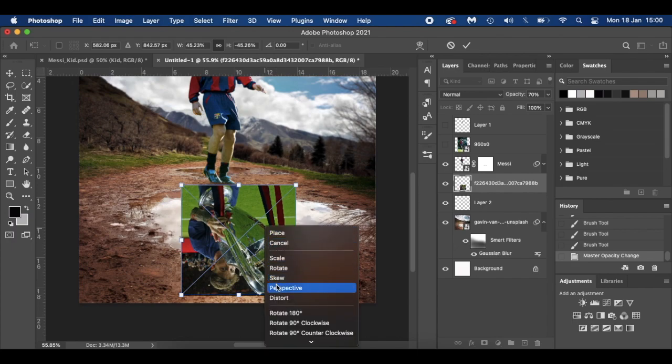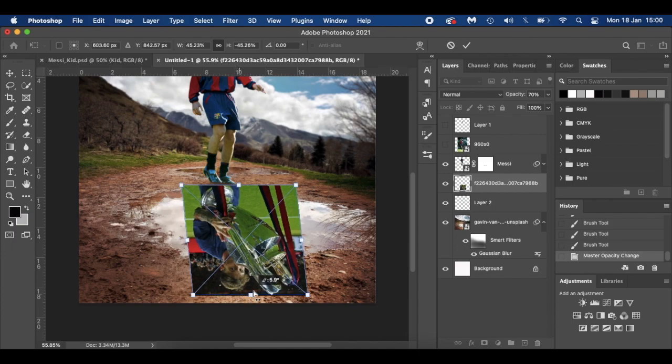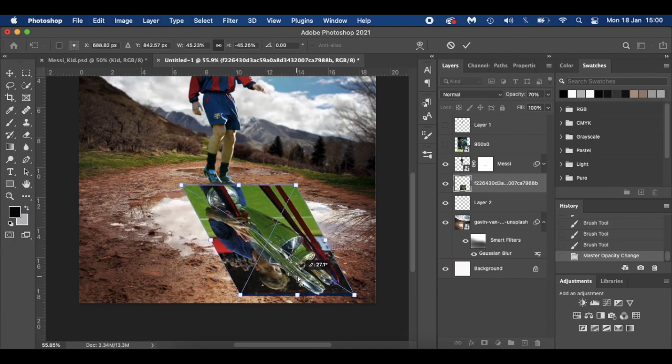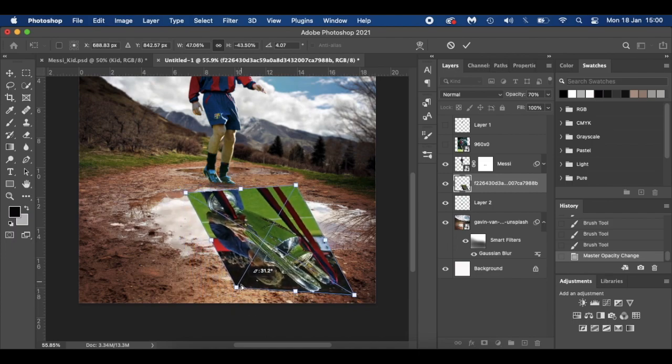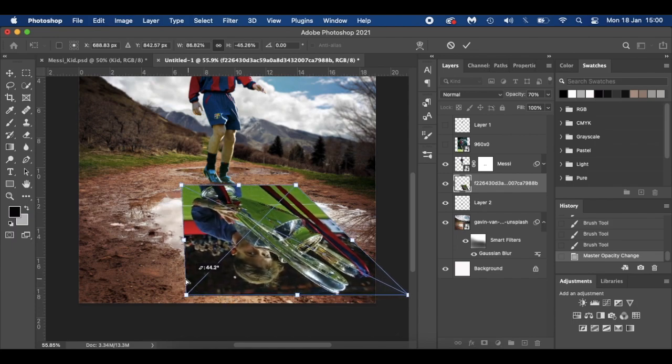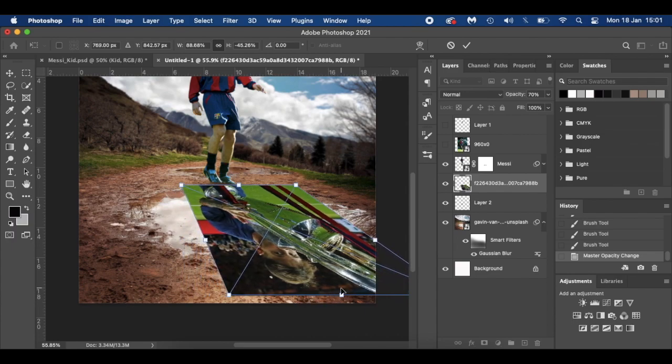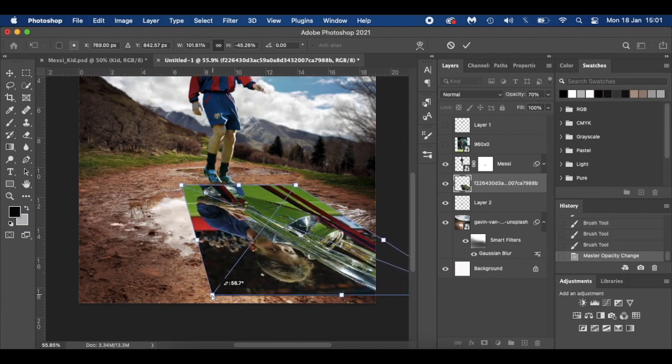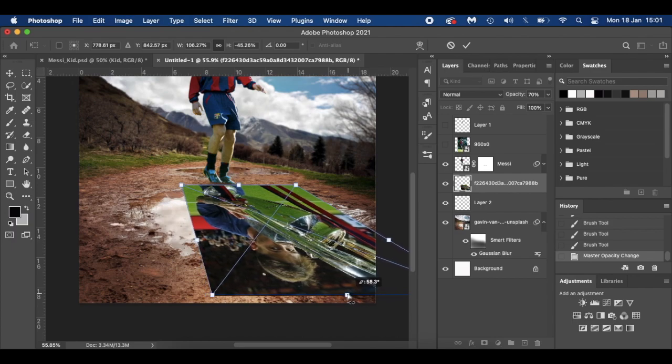Now I'm going to go to perspective. Just going to drag him across, come out like that, so I'm just dragging him out. Drag it across, drag it out, so he's kind of level with the water. So that's looking pretty good. We'll go for something like that. I'm going to hit enter.